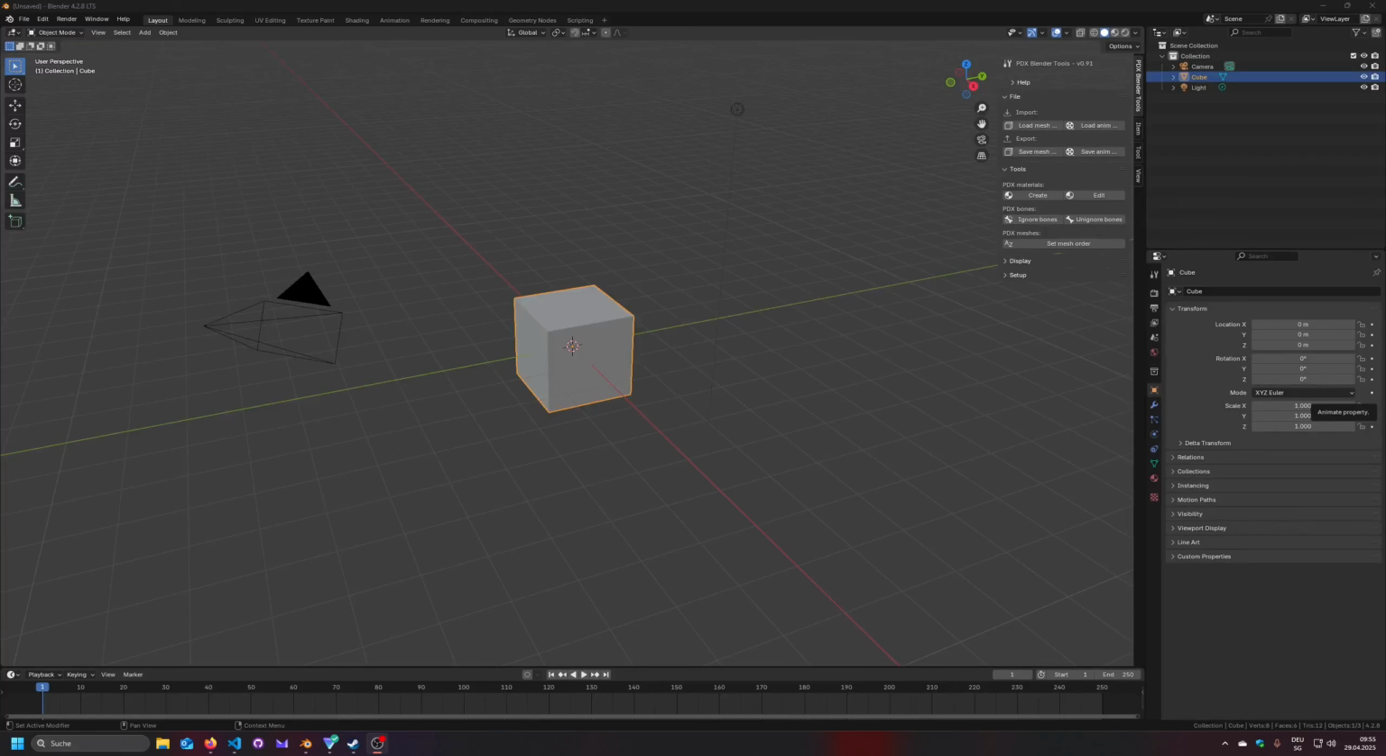Hello there, so you would like to make a paper map object for Victoria 3. First of all, you need Blender. Then you also need the PDX Blender tools that you can download online. Now, if I make a 3D map table object, I usually search for an already existing vanilla asset.